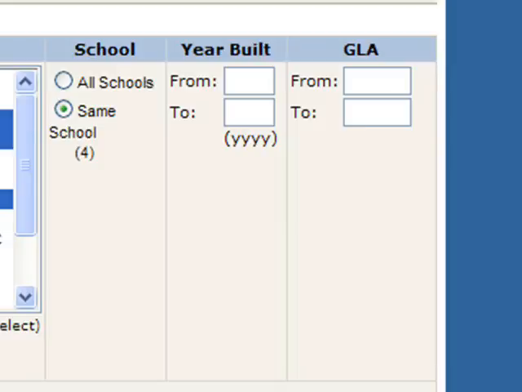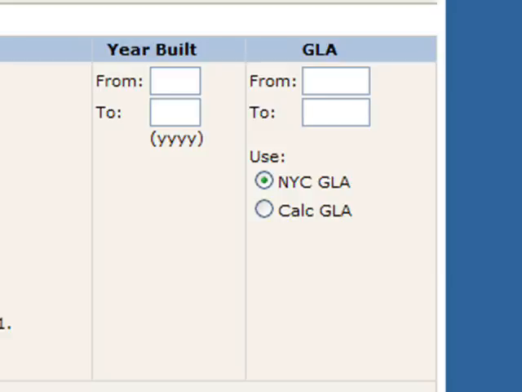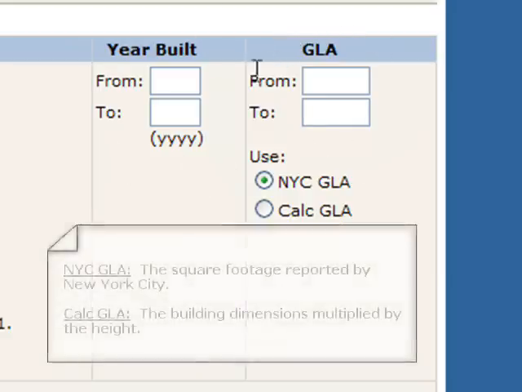School district, available in Nassau and Suffolk County. You can select all school districts, or you can select same school district as the subject property. In Nassau and New York City, there's also a year built range you can select, and a square footage range. Note, in New York City, you can choose between the New York City square footage and the calculated square footage.